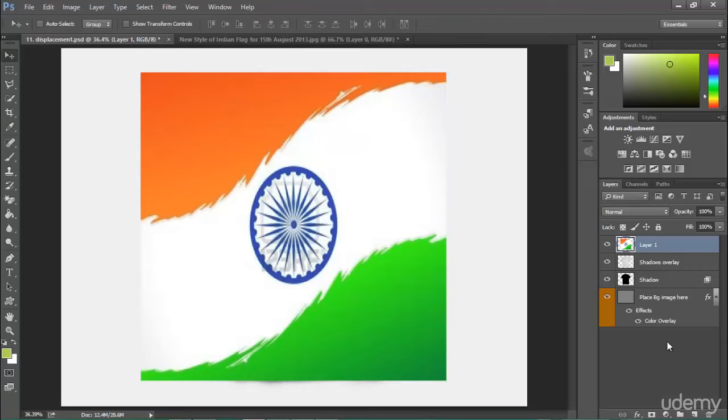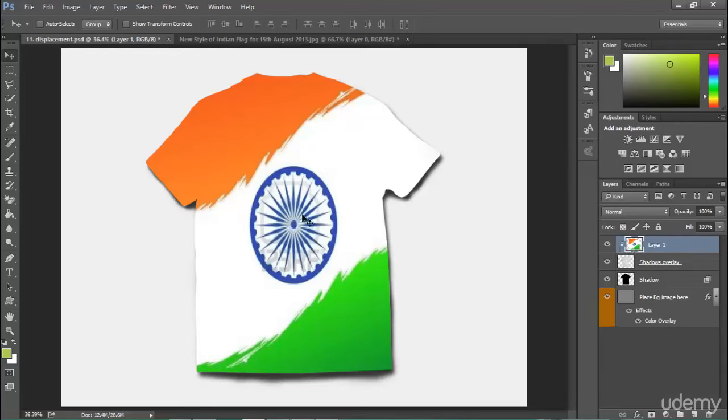Now what I do, I'm going to mask it. So I hold my Alt key, and if you're on Mac, hold your Command key. You can see this arrow pointing down, so just click, and now you can see it's masked. So now it's masked to this t-shirt mock-up.